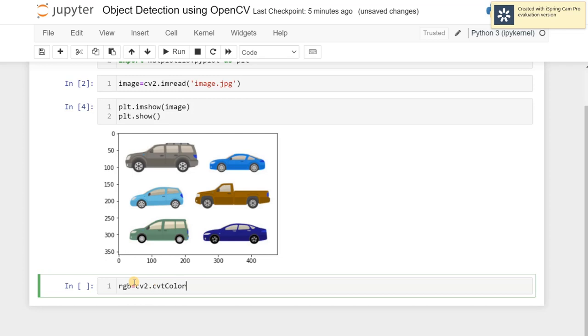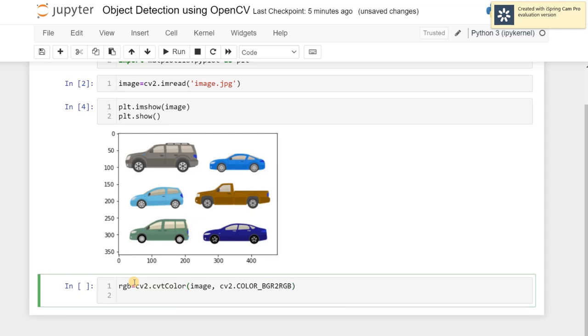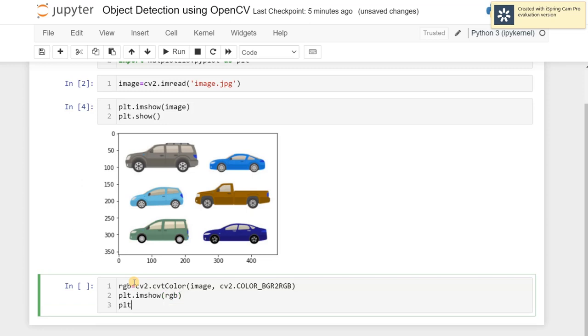Then we feed the image, and we also need to give another parameter, which is the color conversion, from BGR to RGB. After doing that, we do the same thing: plt.imshow with the RGB image, and then we plot it.